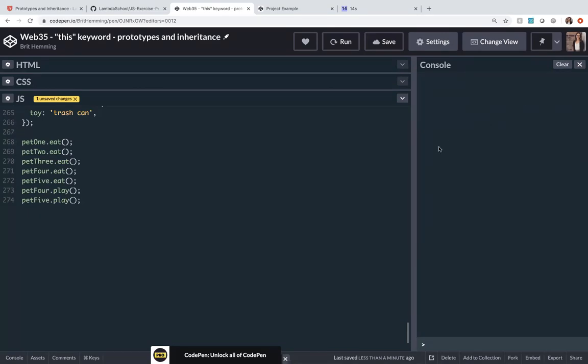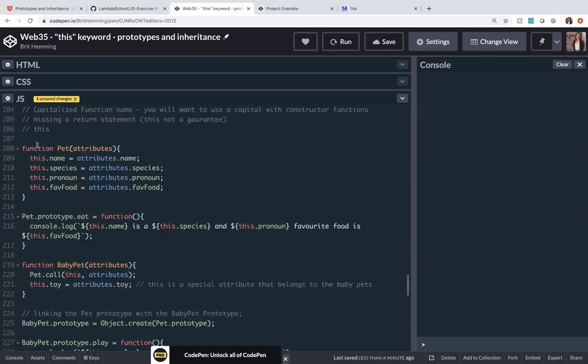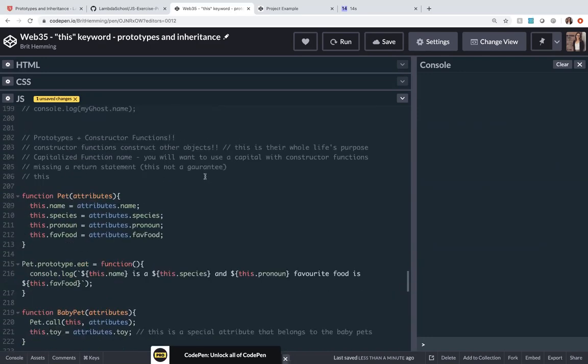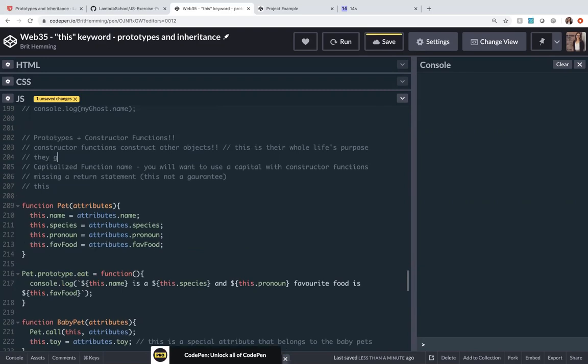Yeah, good. So constructor functions construct other objects. That is their whole life purpose. More importantly, they give us the ability to pass methods across thousands of objects.